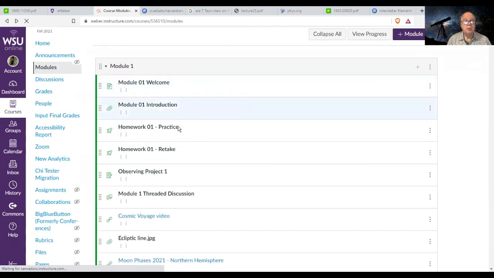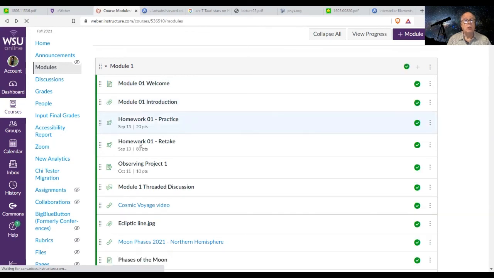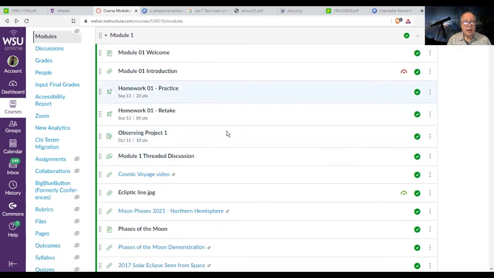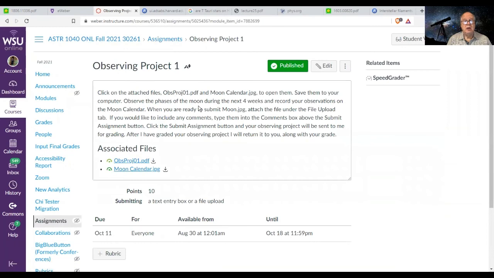Now, here is your practice test for homework 1. Your homework 1 practice, homework 1 retake. And you notice that underneath these are the due dates, September 13th for the homework quizzes, October 11th for the observing project. And for an observing project, if you click on that, you find a description of what the observing project is about and some files that you'll need to do it.